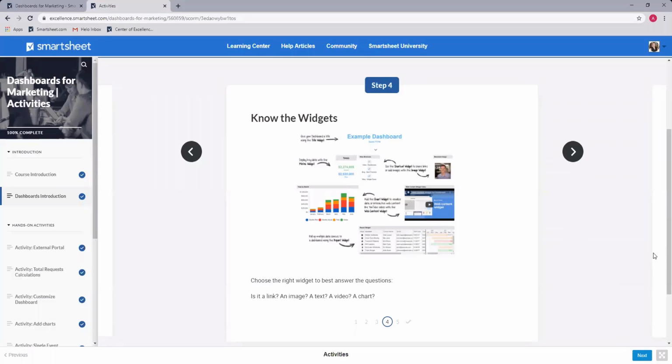We're going to go through all of the widgets today, so I'm not going to belabor this point too much, but think about what you are trying to accomplish on your dashboard, and we're going to match it with the proper widget.